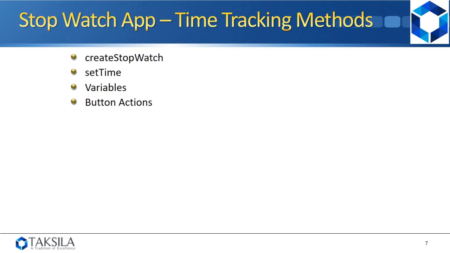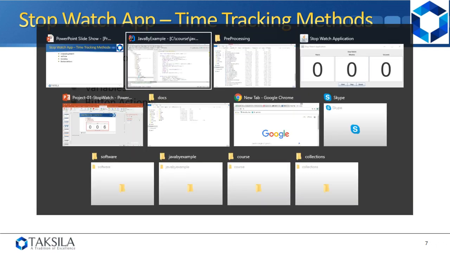We also have the methods that handle the button actions. When we click on each of those buttons, what happens? First, we will go ahead and create a stopwatch. As you have seen, initially we had two classes, stopwatch application and stopwatch. So we are going to look into the stopwatch class, and then the set time method, and then some of the variables, and then the button actions. Let's go into IDEA and see these applications.